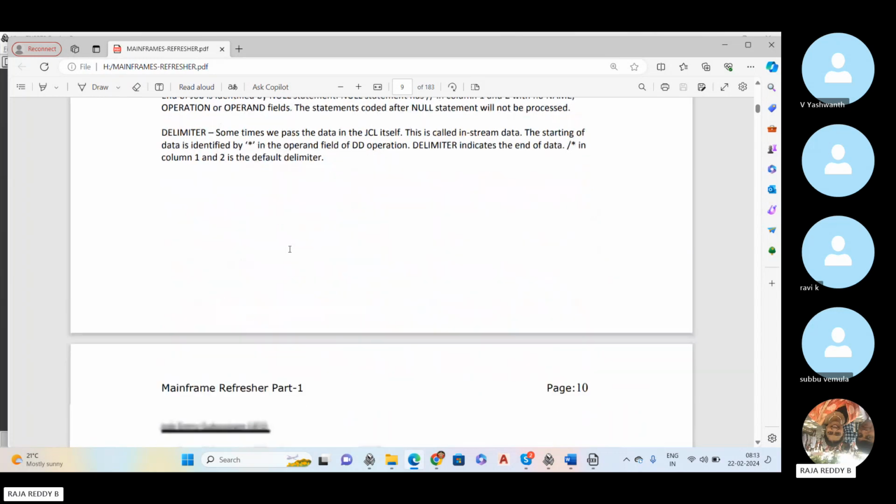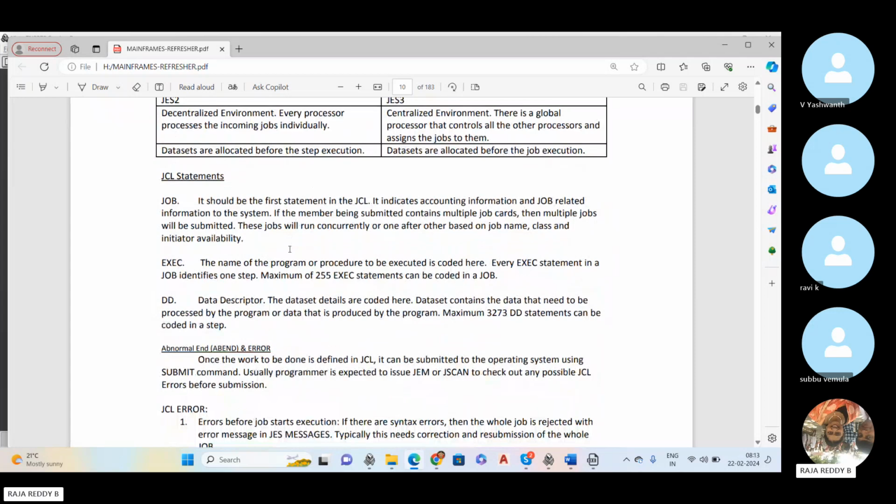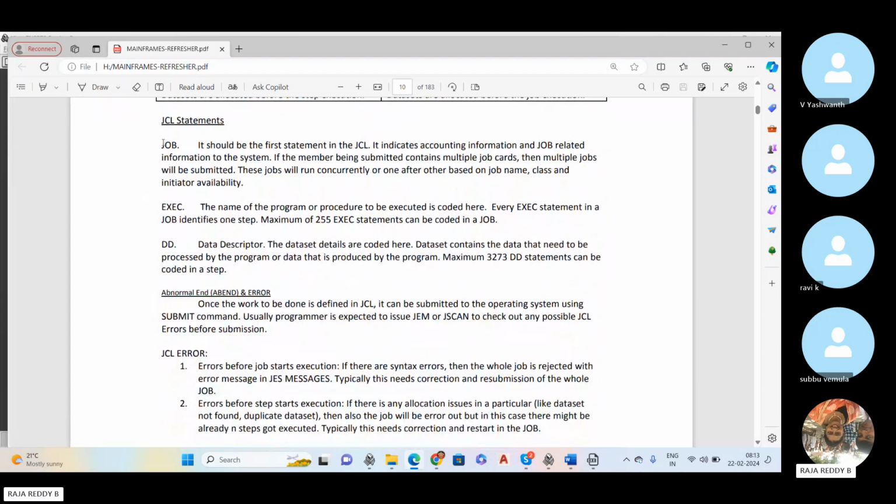In the JCL, we have three statements: JOB, EXEC, and DD. This is an interview question. They will ask what are the various statements in the JCL. We have three statements, you should remember: JOB, EXEC, DD. These three are the statements in the JCL. We will discuss them one by one.